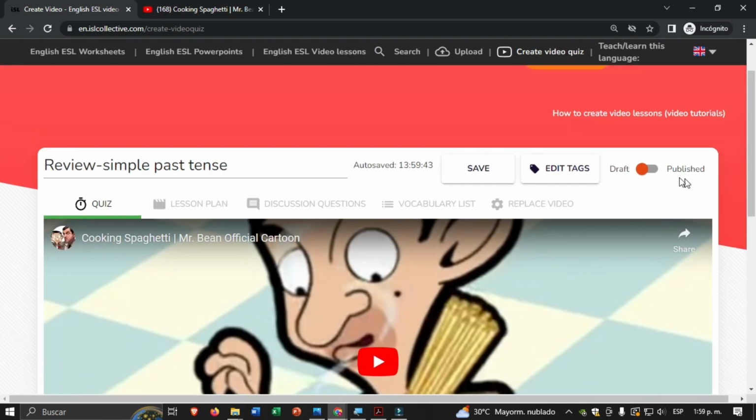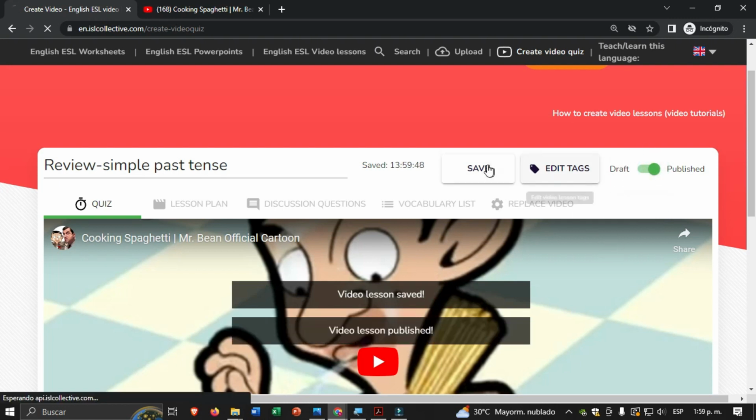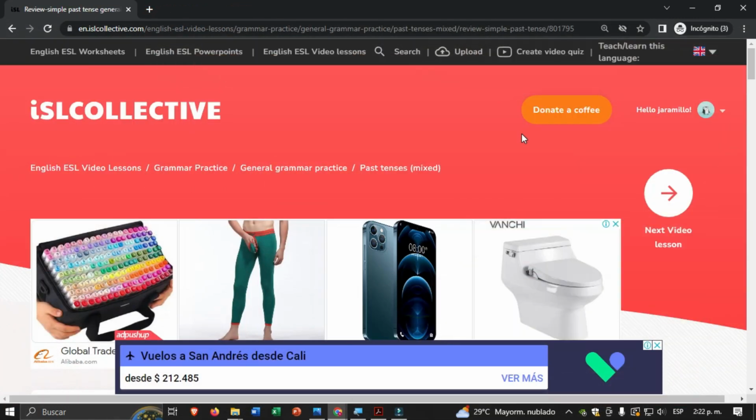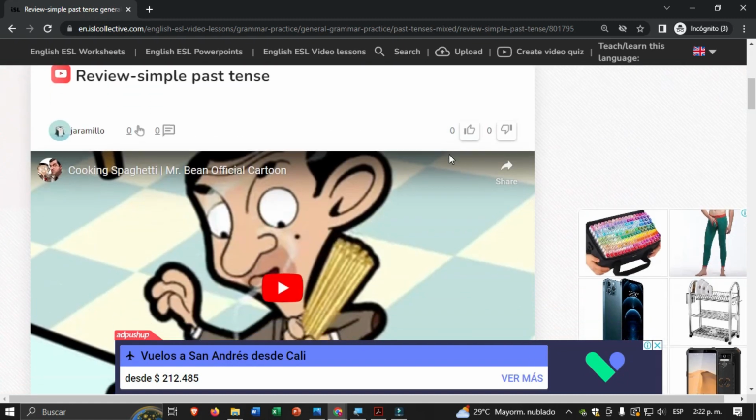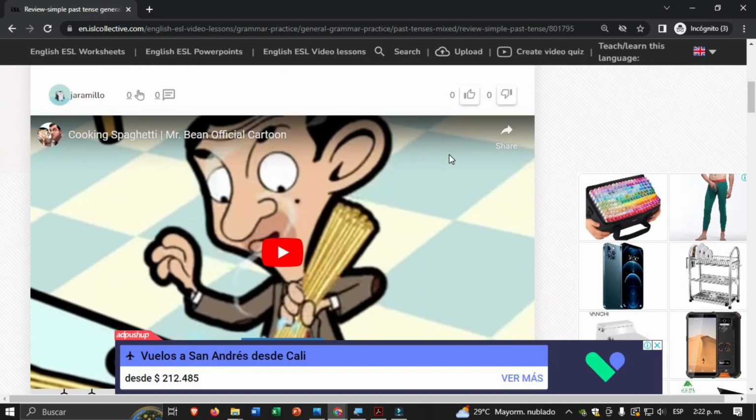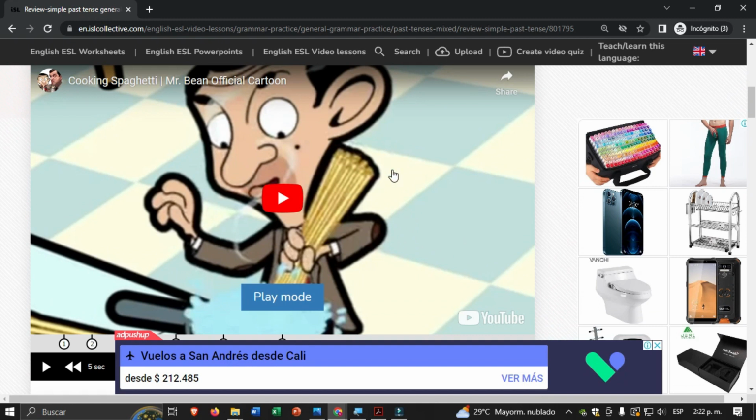Perfect. You see that now publish a video, it has already been saved. Okay, once you publish the video, the system will send you back to the main window of the page, and this is where you are going to find the video, ready for your students.